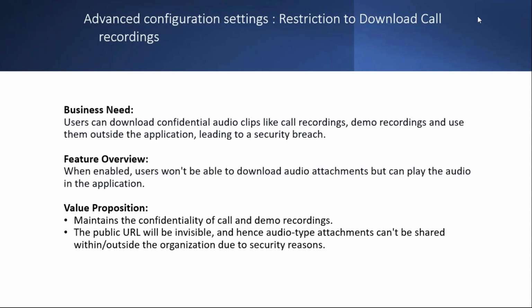The value it creates is that it maintains the confidentiality of call and demo recordings, and the public URL will be invisible. Hence, audio type attachments cannot be shared within or outside the organization due to security reasons. Now let's understand how this functionality works before and after the setting is enabled.